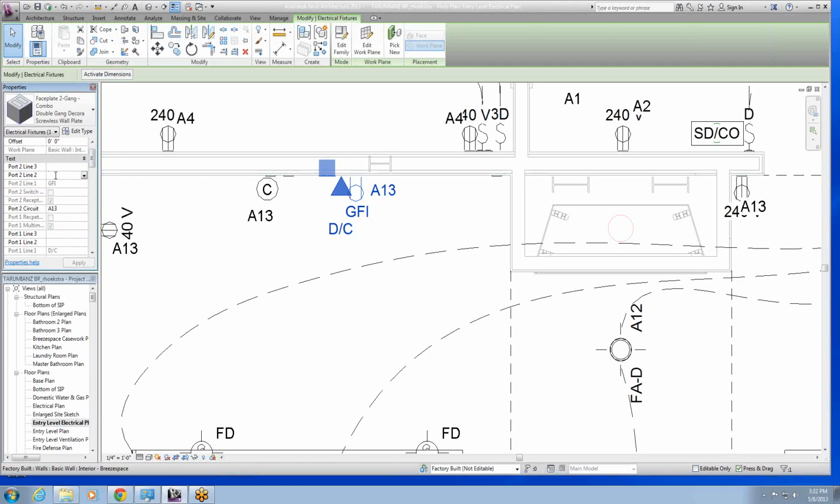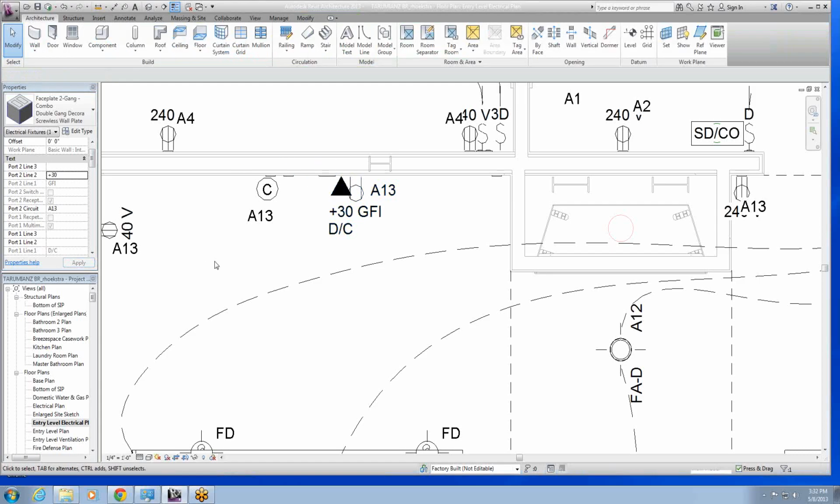And then you can go into port 2 line 2 and add like a plus 30 or whatever if it's up. Thanks for the heads up. All right, that's all I have.